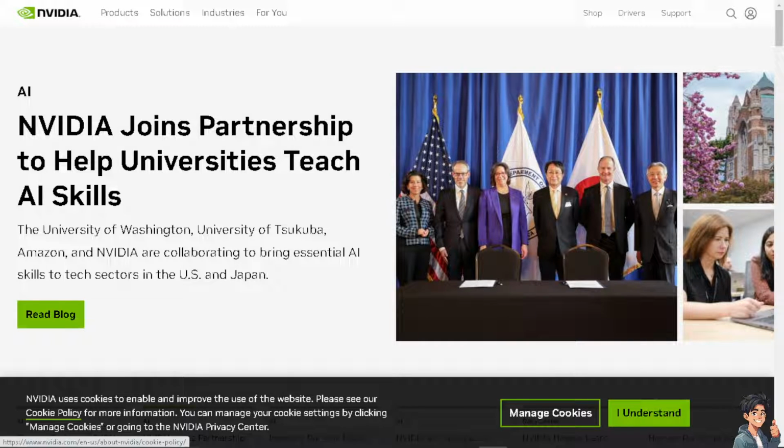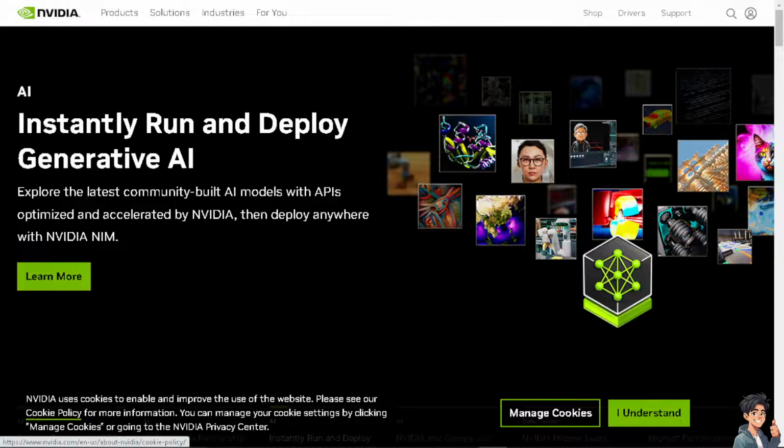In today's video, we are going to show you how to fix NVIDIA control panel display settings missing or not showing. Let's begin.